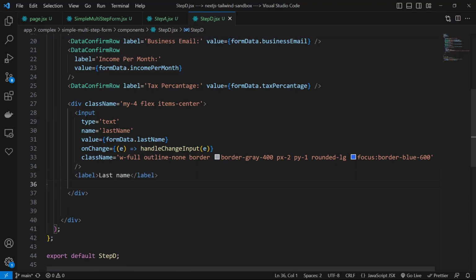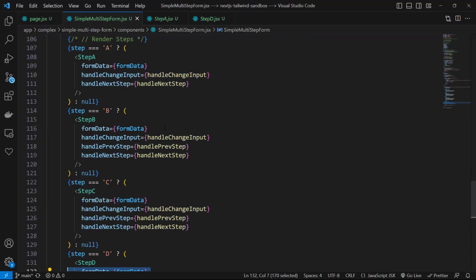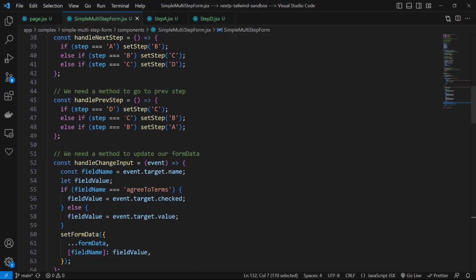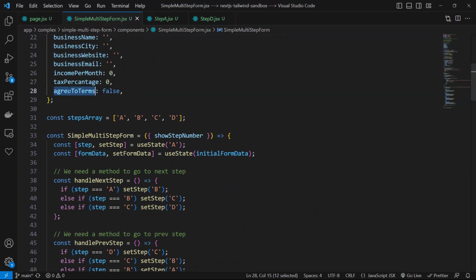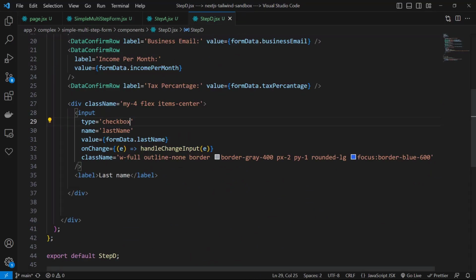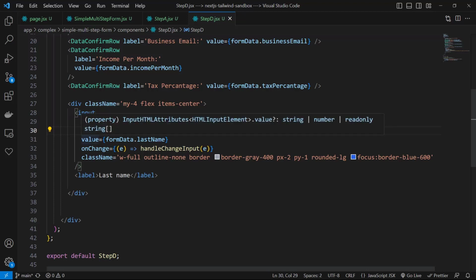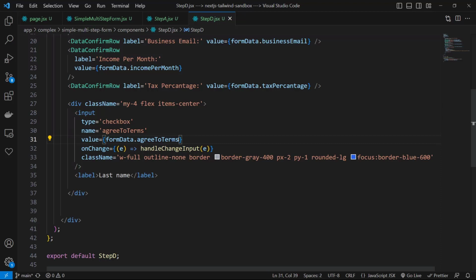So for the type, we can use the checkbox. That's it. For the name, we need to use agree to terms. Let's copy it from here. And this is the name of our input. And also for the value, we can use form data dot agree to terms, on change equal.